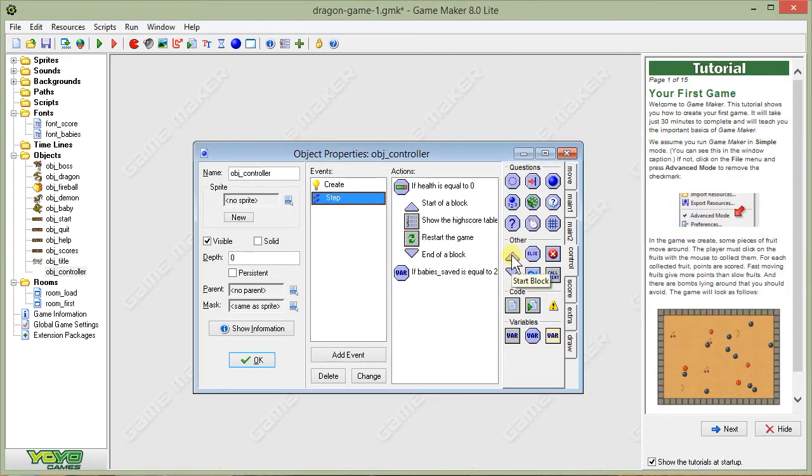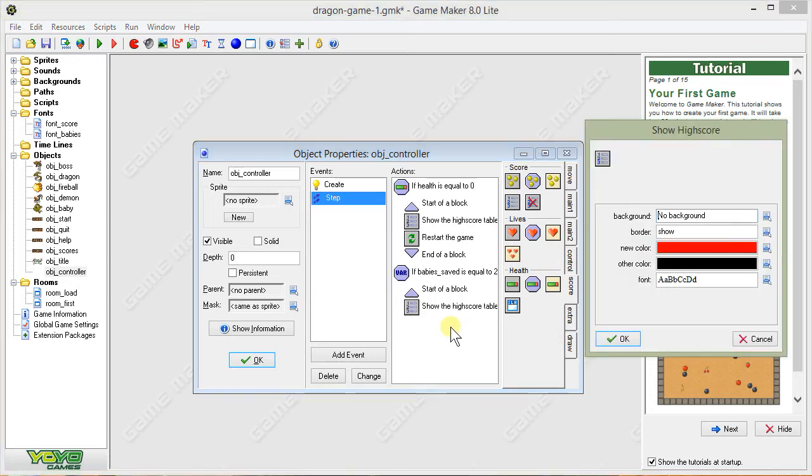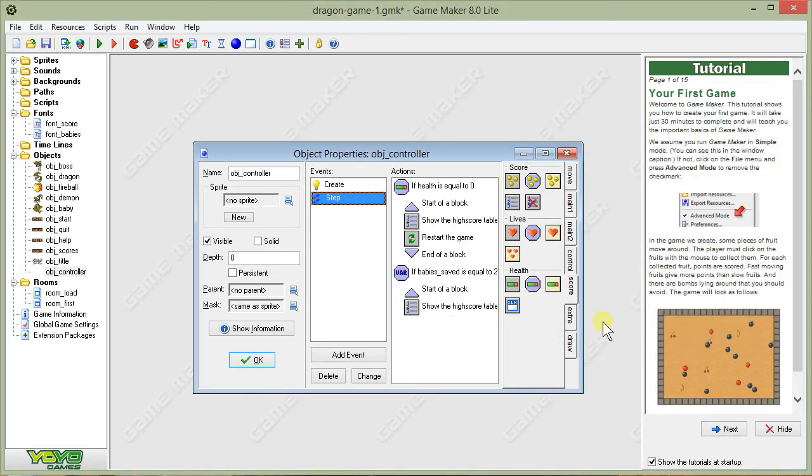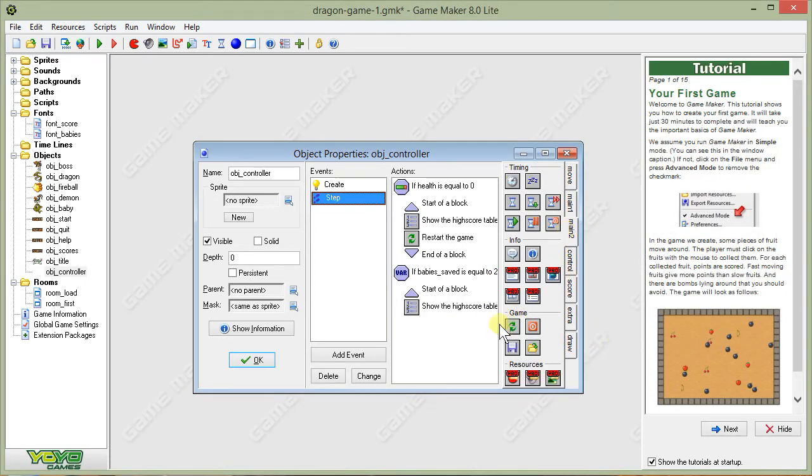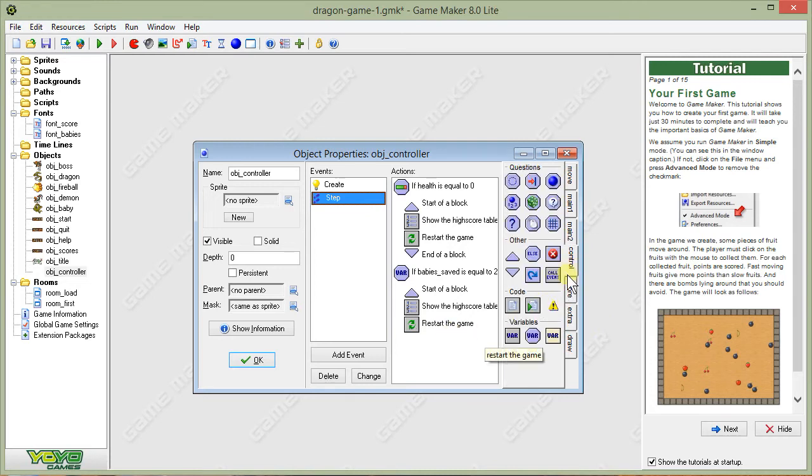And then we're going to perform the same pair of actions. So I'll do another start block, and again I'll show the high score table. And again, I'll restart the game. And I'll add in a close block or an end of block.